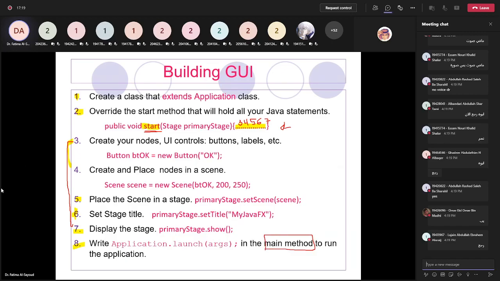So we have only 2 methods in most of the examples here: the start method and the main method. Inside the main method, we just run this statement to launch the application. And inside the start method, we will have the steps from 3 to 7, which we will explain in a second. Inside the start, if you remember, we have the stage, then a scene, then the actors. During the definition, you start from the smaller one.